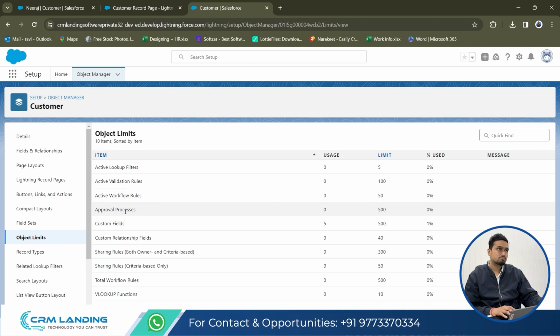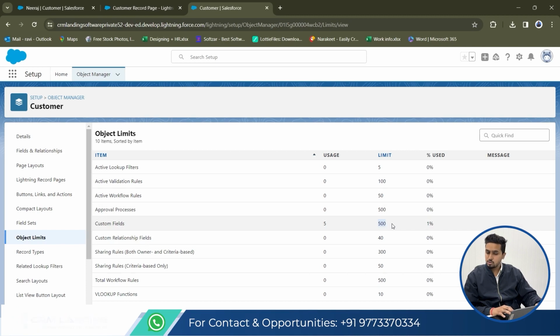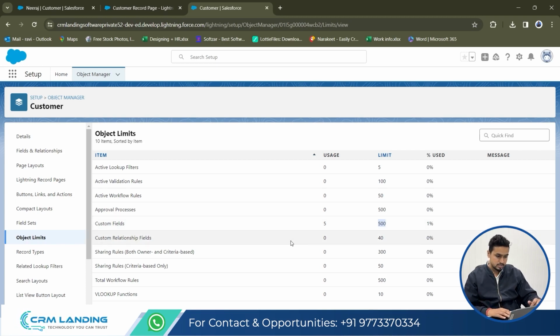An approval process is something where, if someone is trying to purchase an order and they want up to 5% discount, they can directly get it. But if they want more than 5%, there should be some approval. In that case we can go ahead with this one. Next we have custom fields. Right now in this org, because it's a developer org, we can create 500, but when we purchase Salesforce for a customer, we have 800 fields. If you want to increase that, we can request Salesforce. Custom relationships are basically lookups, so we can create 40 lookups.